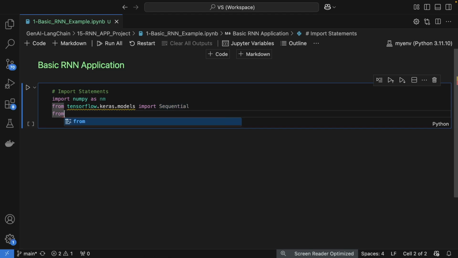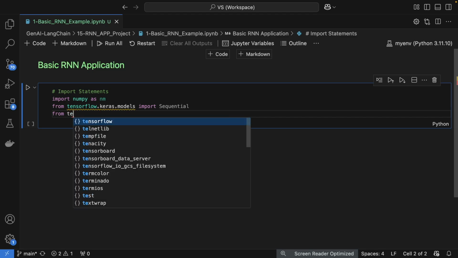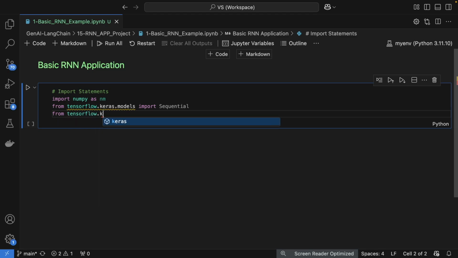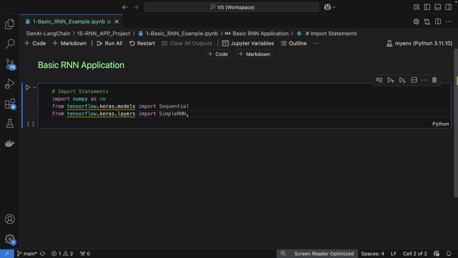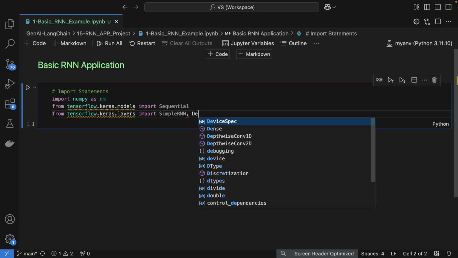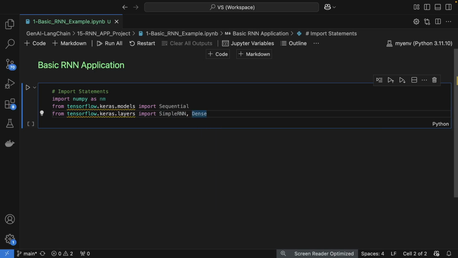Then we will import a couple more libraries from tensorflow.keras.layers. We'll import SimpleRNN, which is the first library, and second, we will import Dense. Now, what is the purpose of SimpleRNN and what is the purpose of Dense?